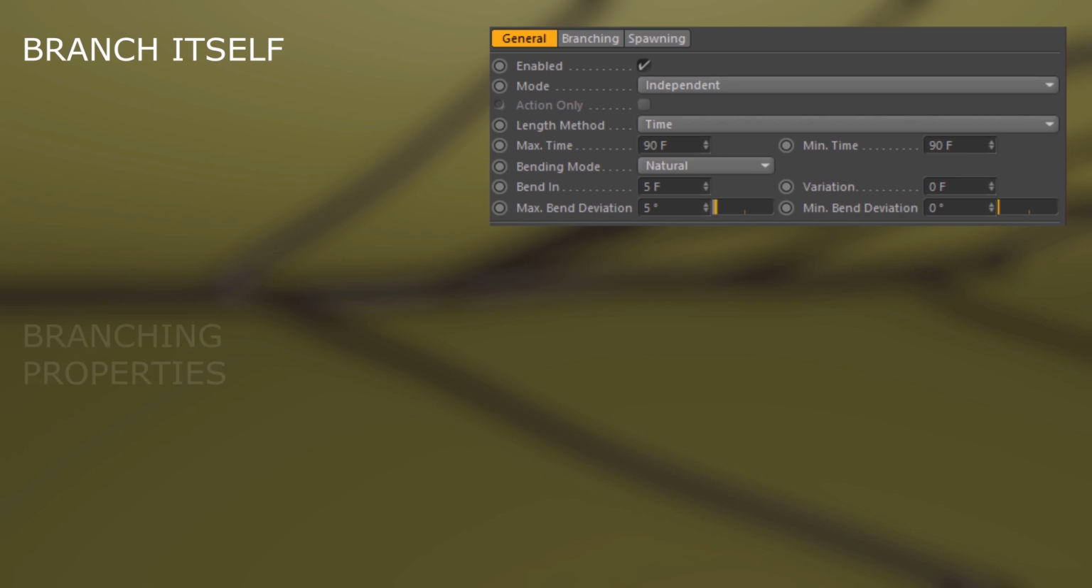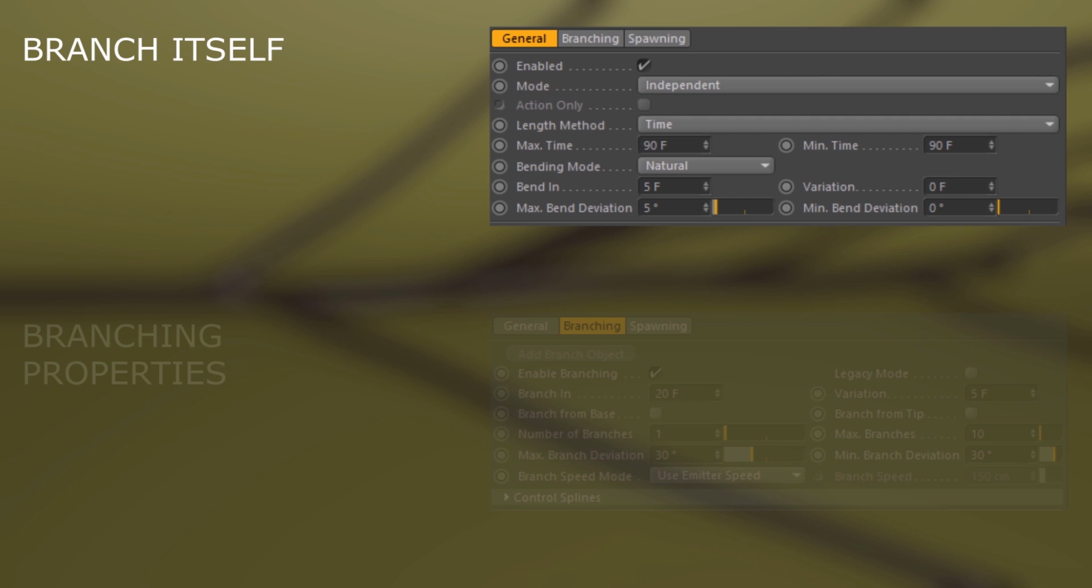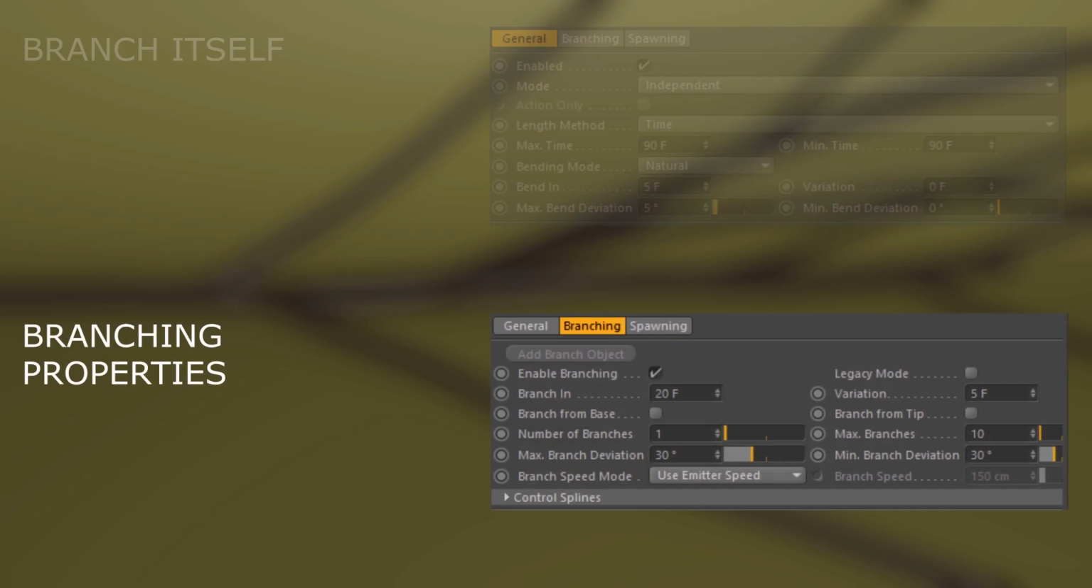Let's dive in. There are two parts to the xpBranch modifier. There's the branch itself and its branching properties. Now, this is where it gets a little confusing. The branch itself has controls such as how long it is, how often it bends over time, and how much of an angle it can bend and twist and turn itself. Then come its branching properties, and this is all about when it makes new branches. So we have how often it branches, how many branches at a time it should make when it spawns new ones. I'm trying not to say the word branches a million times, and I'm failing at it.